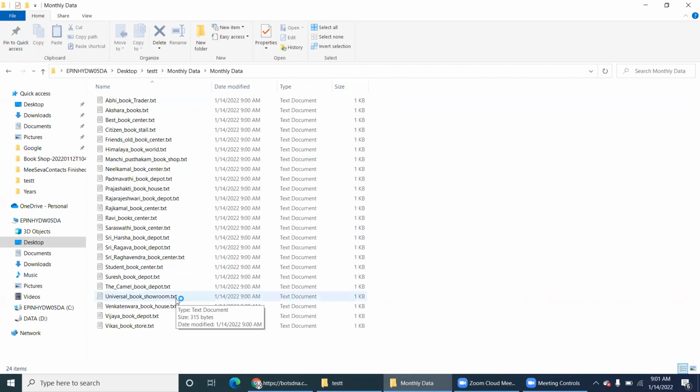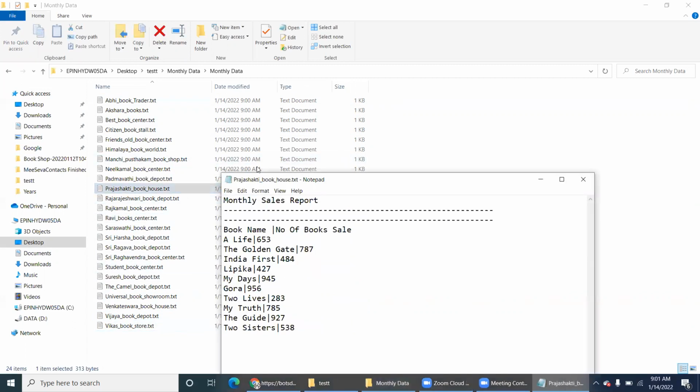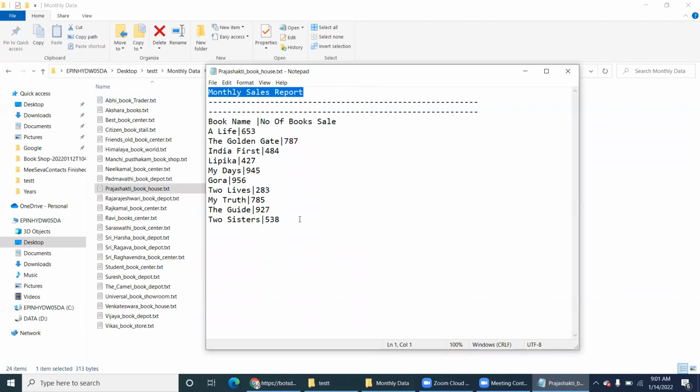So if you go here, these are all the shop names. Each text file is called a shop name, like Vijaya Book Depot and Vikas Bookstore. If you open any text file, this is a monthly sales report. This is pipe separated data: the book name and the number of books sold. For this book, 653 they sold in the month of December 2021.